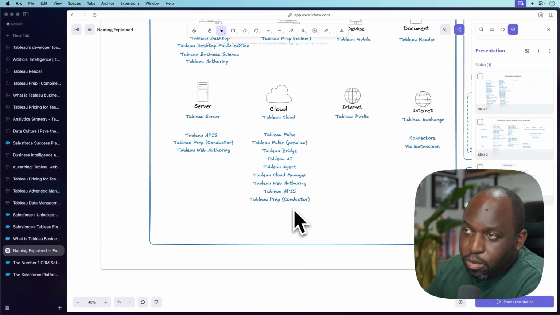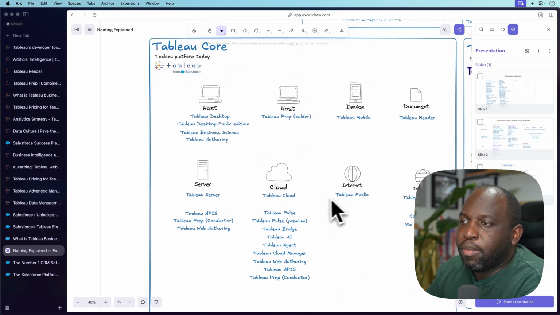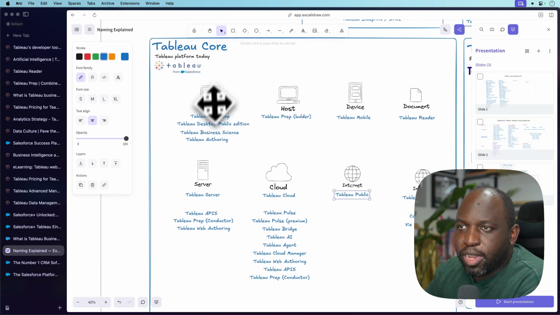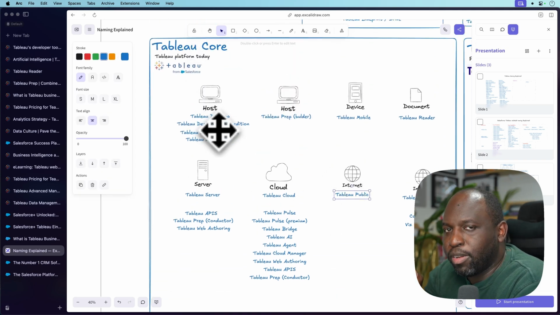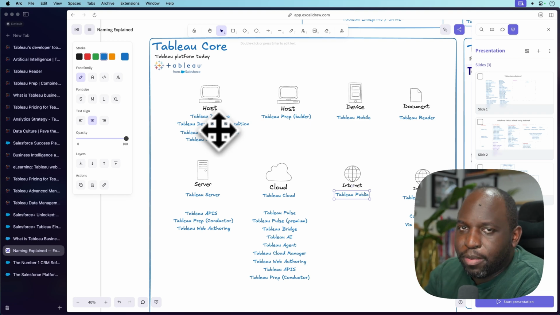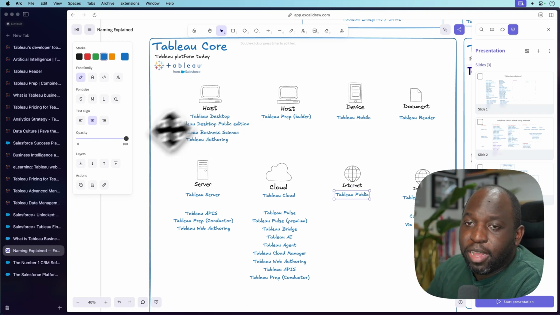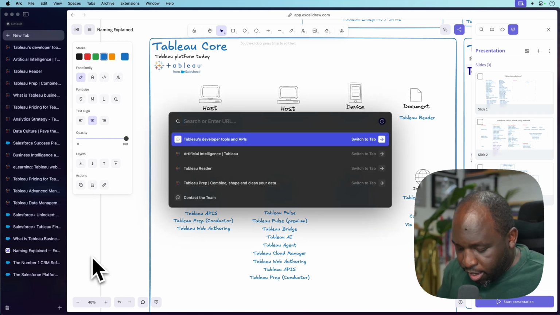I put that in twice, so we'll delete that. Okay. Now Tableau Public, you're probably thinking, well, we've covered Tableau Public. No, we've covered Tableau Public Desktop Edition. That is more akin to Tableau Desktop than it is Tableau Public. Tableau Public is a web page, so let's go ahead and look at that.